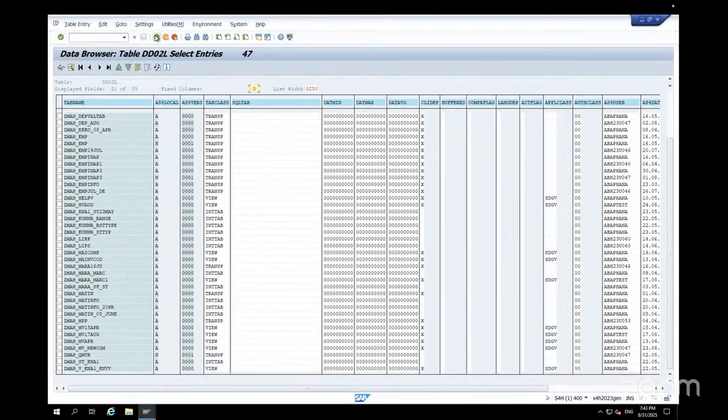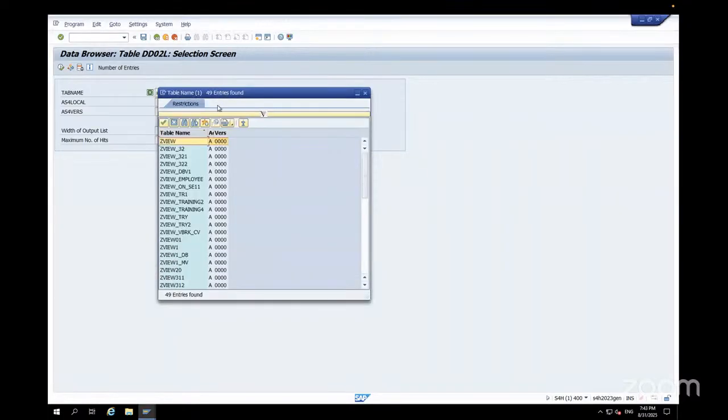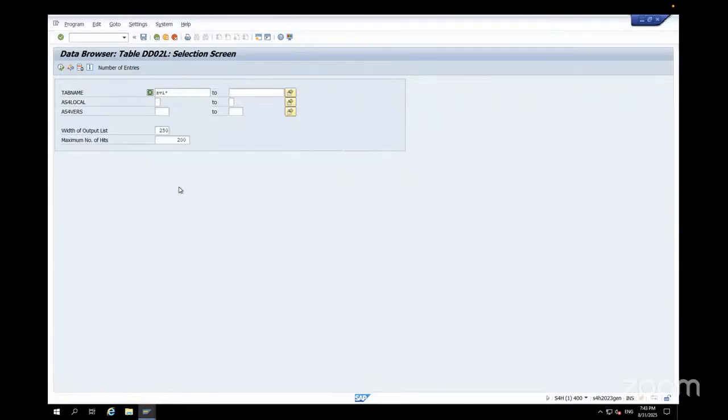Suppose I want to search for your table, so maybe you might have given ZVA, for example. I can go ZFI star, VA star. You get all the tables that you have. Maybe somebody also has created tables like this. All your tables, ZVIS, all your tables are here.